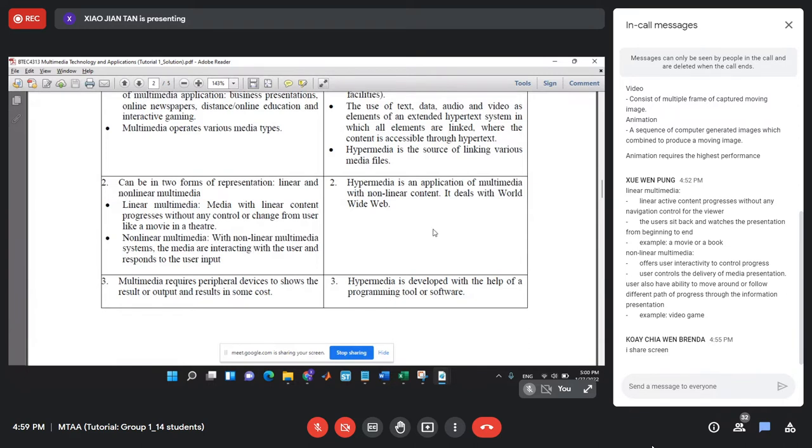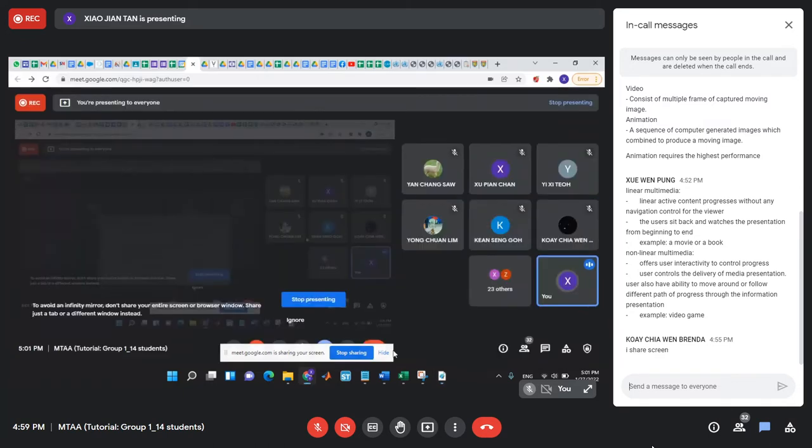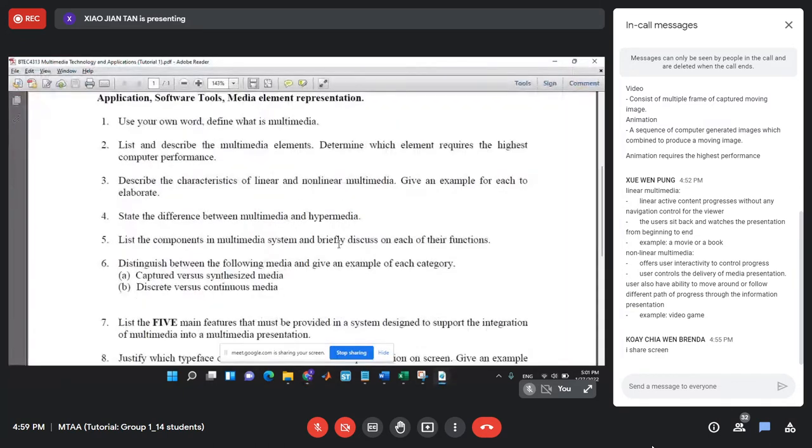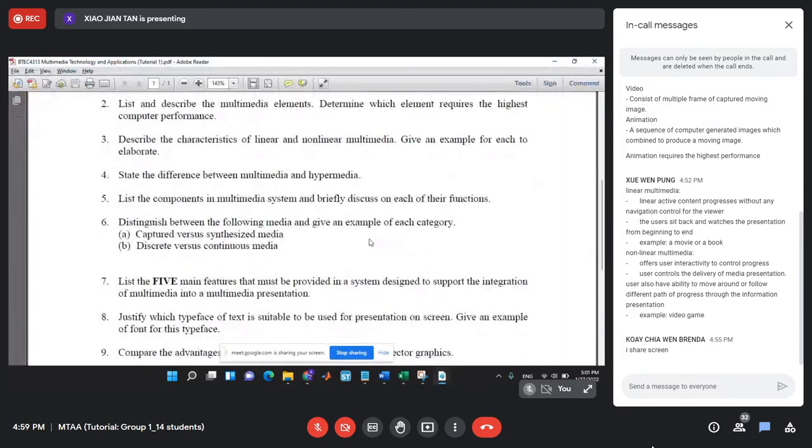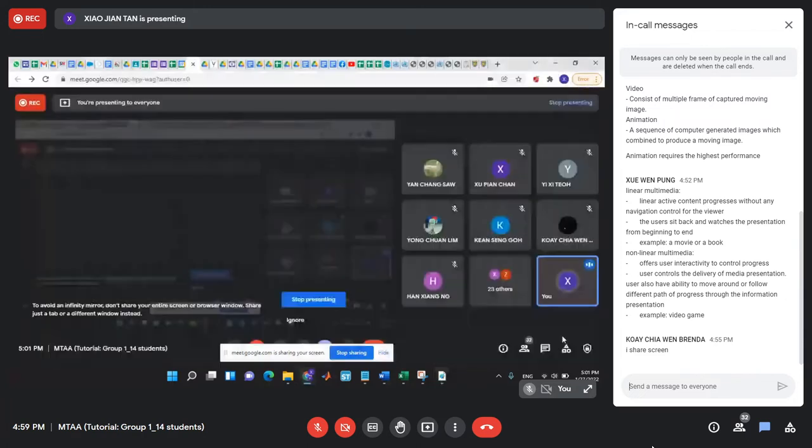Hypermedia is developed with the help of programming tools or software. The basic example would be the World Wide Web or the internet. Very simple and direct. Next: list the components in a multimedia system and briefly discuss each of their functions. I believe this one I explained in great detail, not just the main components, but also the software and so on. Okay, so question five.